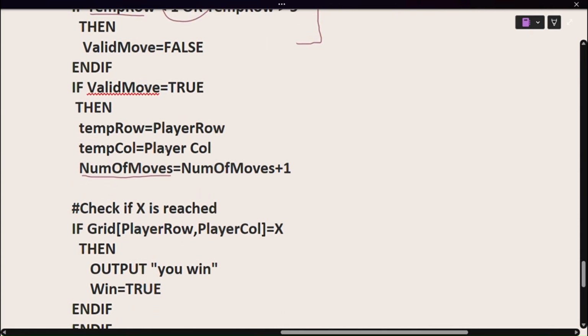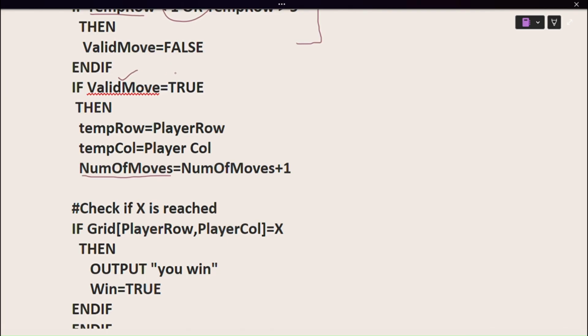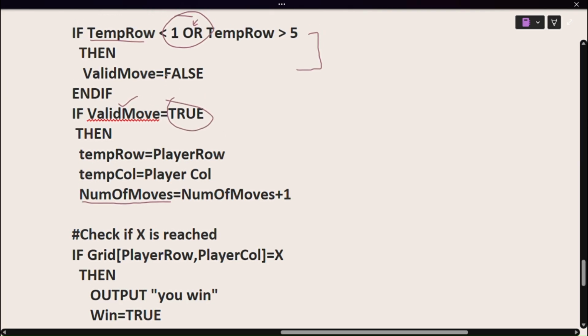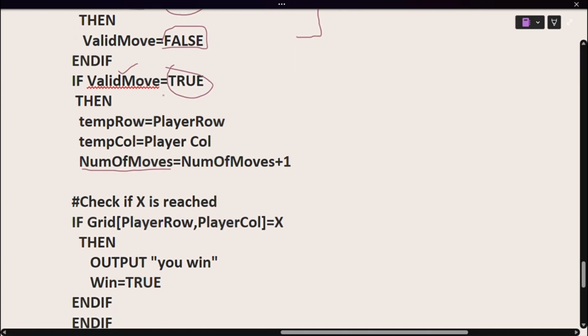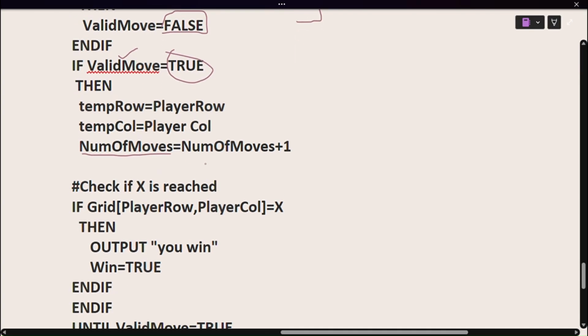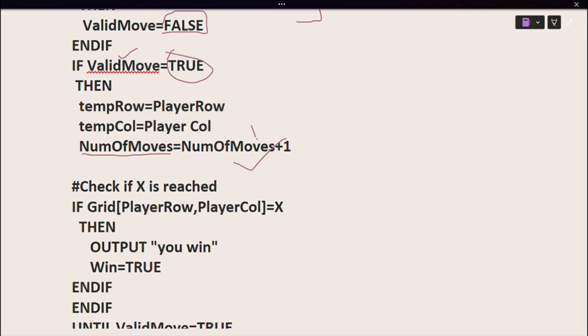Okay, now what if the user moves were valid? Then if it remained true, if it never changed to false, then we are going to update the number of moves by +1. Now number of moves is going to 1, 2, 3 and is going to go all the way until the user wins or it reaches 10.